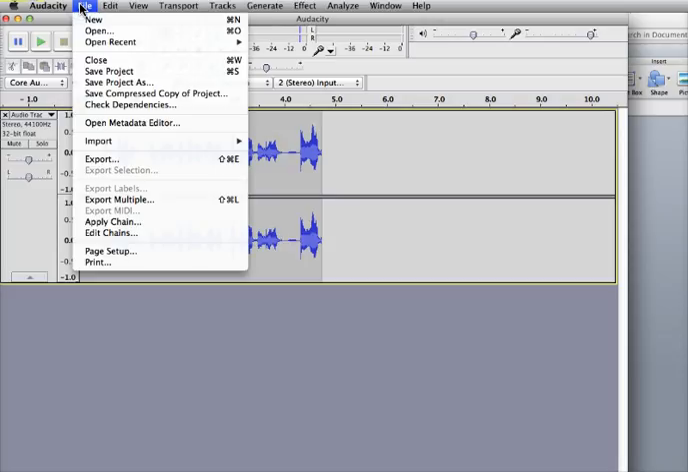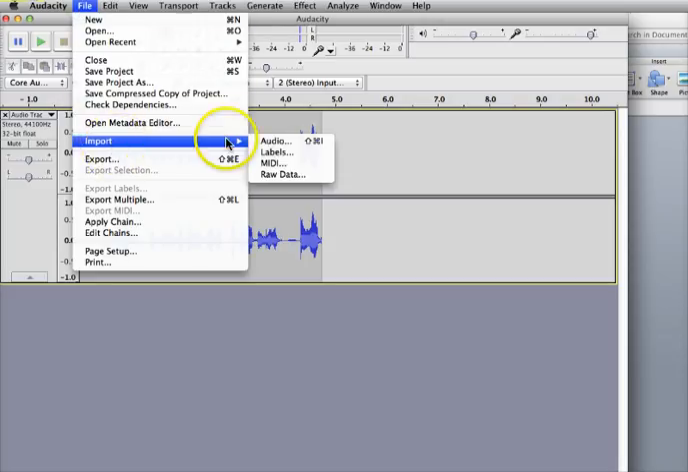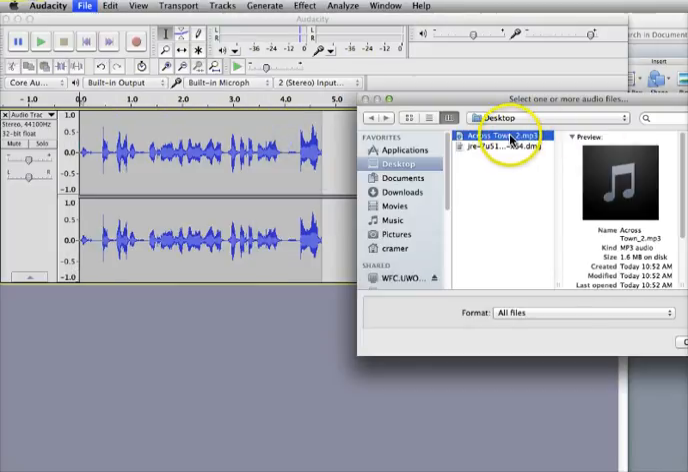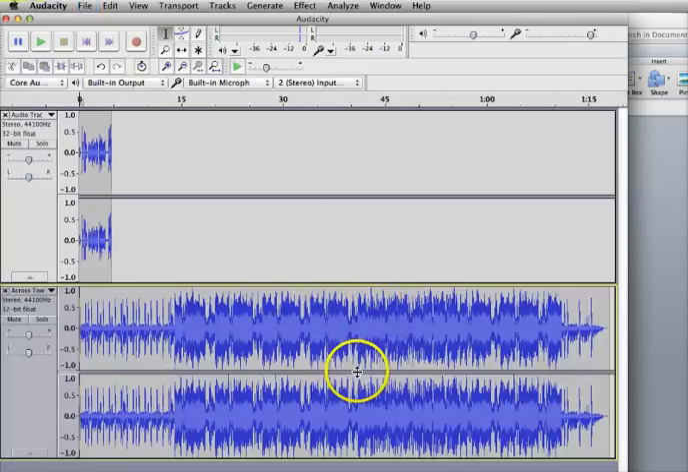So here is File, here is Import, and Audio. We're going to look on the desktop. There is the MP3 that I downloaded. I will push Open, and in it comes.